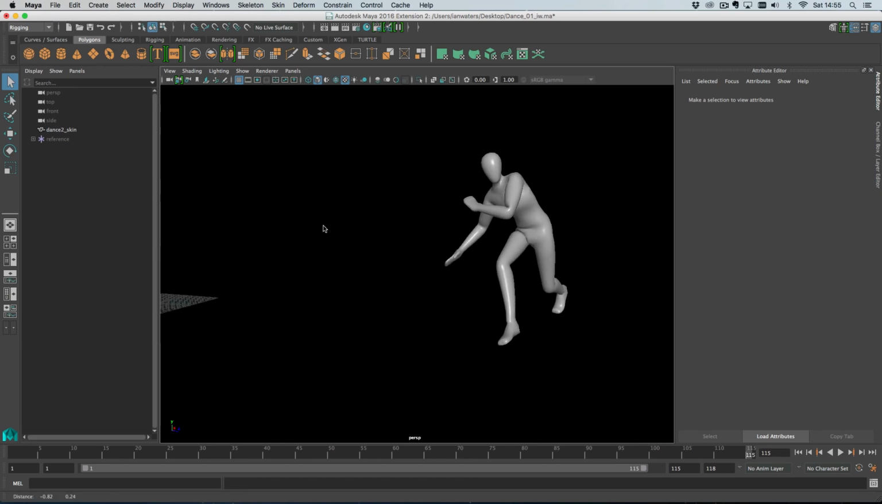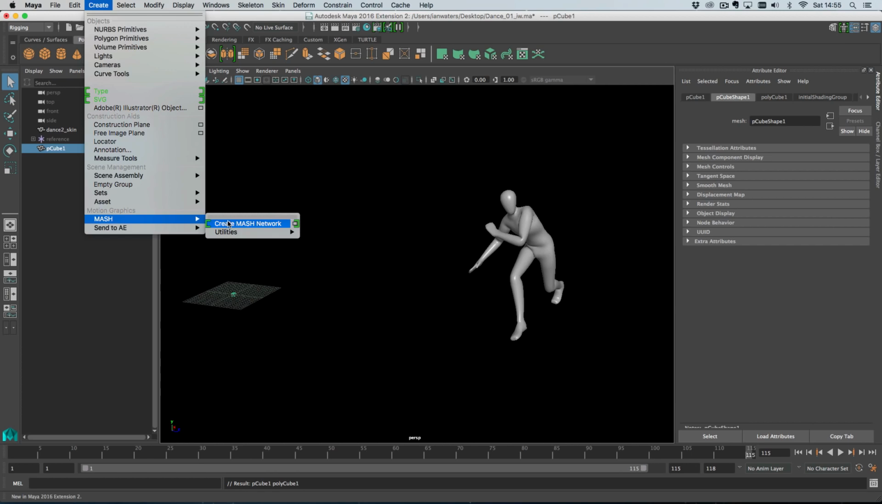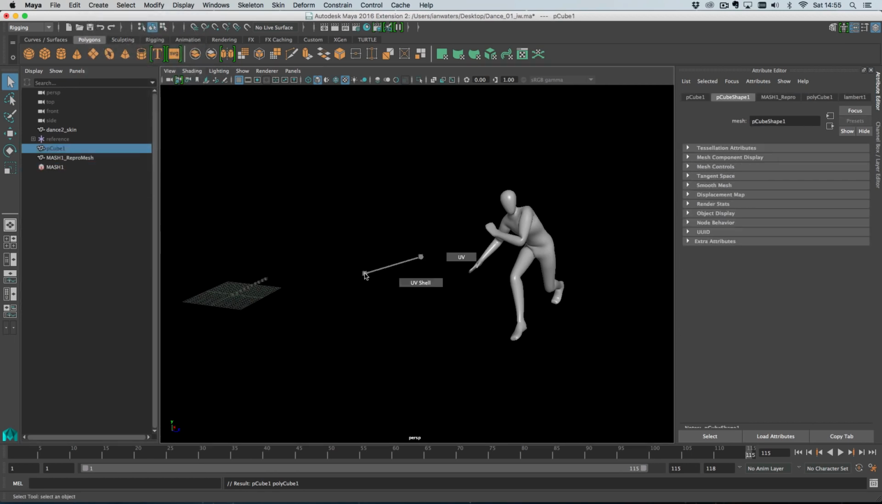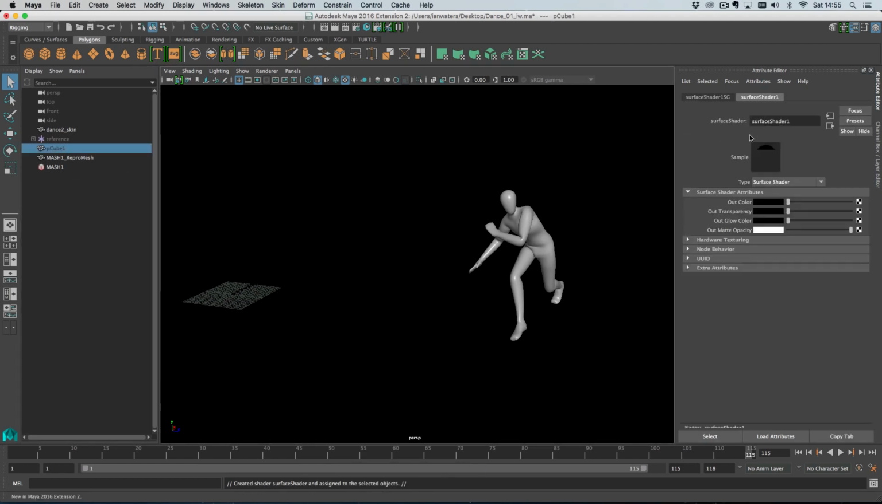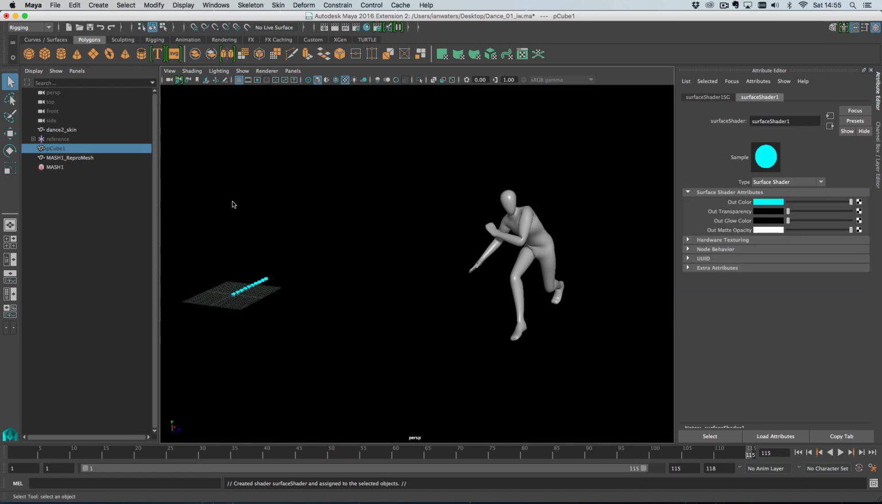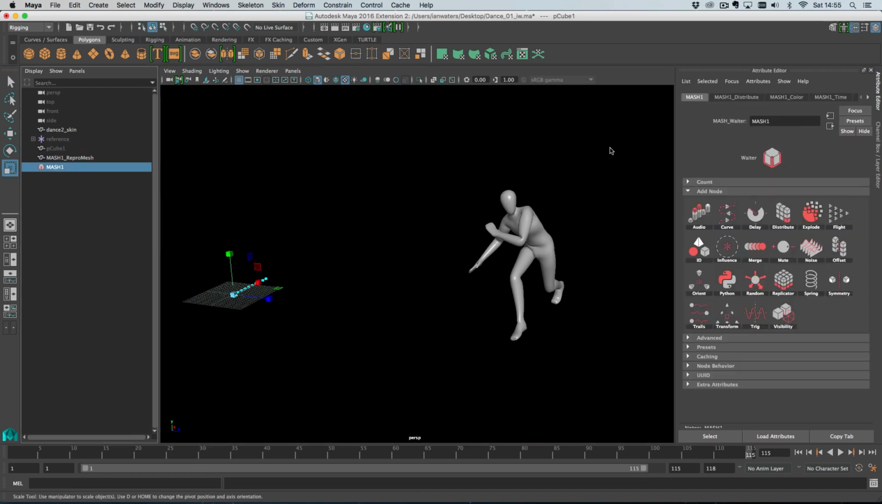So if I just create a cube and then create a mesh network, what I'm going to do first of all is create a surface shader and just give these a kind of bright color so we can see them easily. And I'm going to shrink them down a bit.